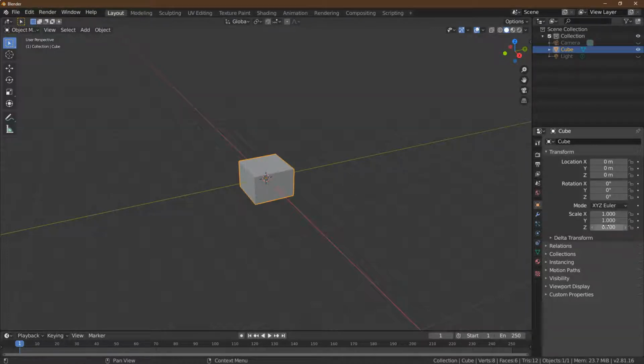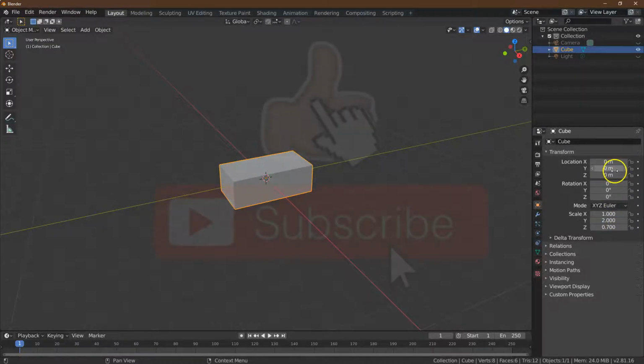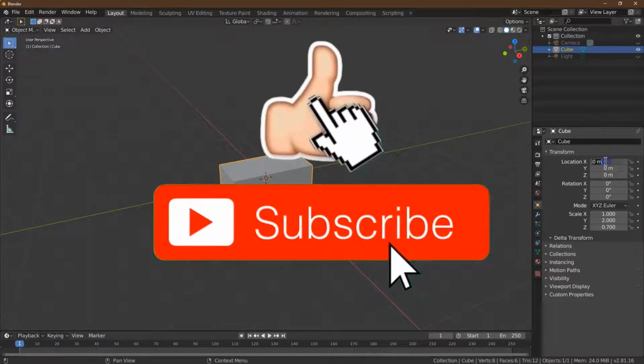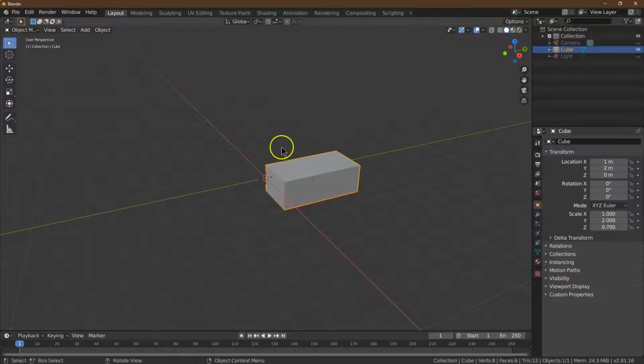We need Z at 0.7, X is going to be left at 1, and Y is going to be at 2. I'll avoid keyboard shortcuts. I find videos easier to follow that way. We want X at a 1 here for location and Y at a 2. Right, and the first thing we're going to work on is the wheel well.